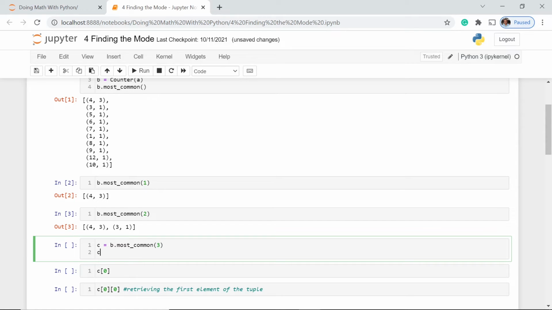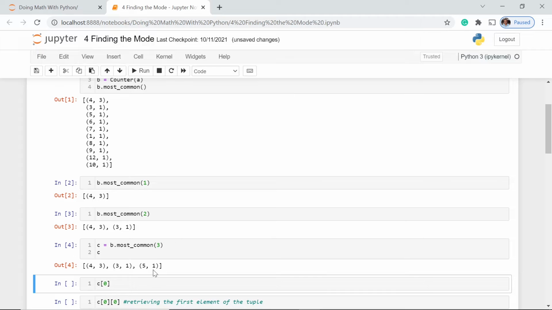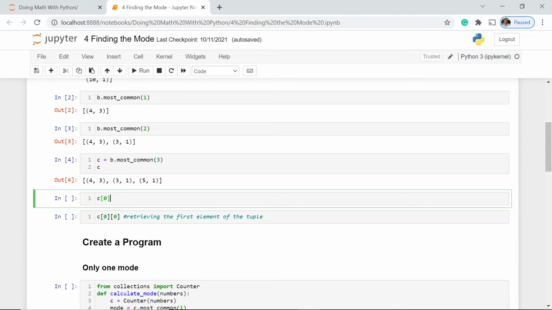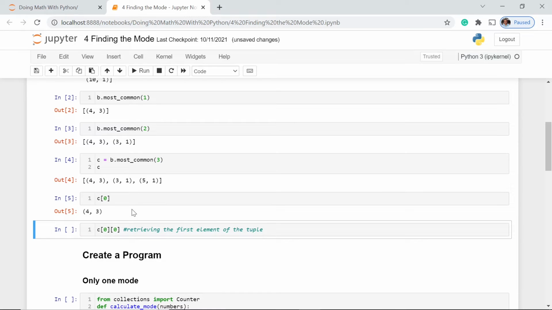What about this one? Let's see. So here we can see the third one. So this is the position already: 4, 3, 3, 1, as you could see, and 5, 1. So the first 3 most occurring numbers with their corresponding frequencies are shown to us. So what about this one? If we're going to do this one, this is actually slicing, and this refers to the tuple. And now the tuple we have here is this one, 4, 3, 3, 1, 5, 1, and this will give us the first element in our tuple. Let's execute this, right? And then we could see 4, 3.